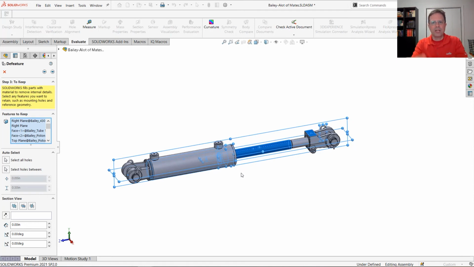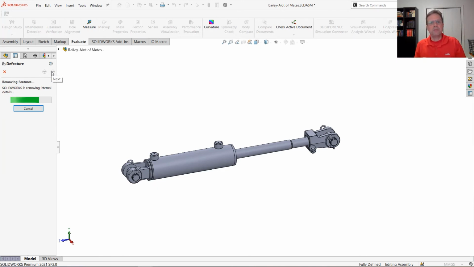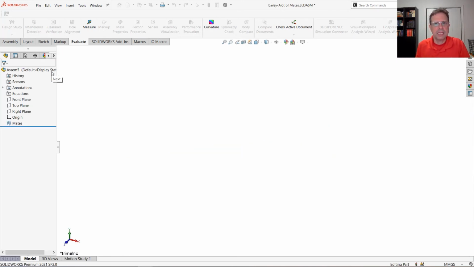Remember, we just reloaded the file, so there are lots of mates that probably I couldn't care less about. SOLIDWORKS will preserve the faces that are involved in those mates. Since I plan to remate this, I can clear this selection. Let's go next. Now it's going to simplify this to the max. Let's see the result.